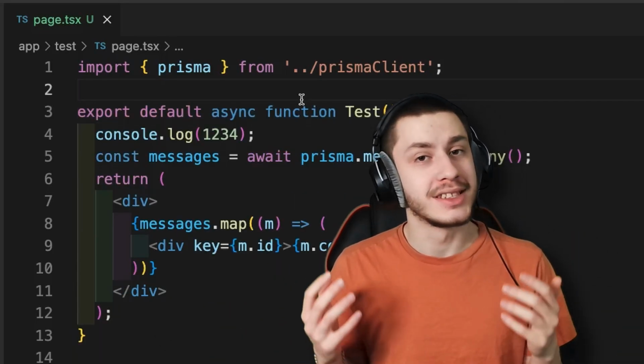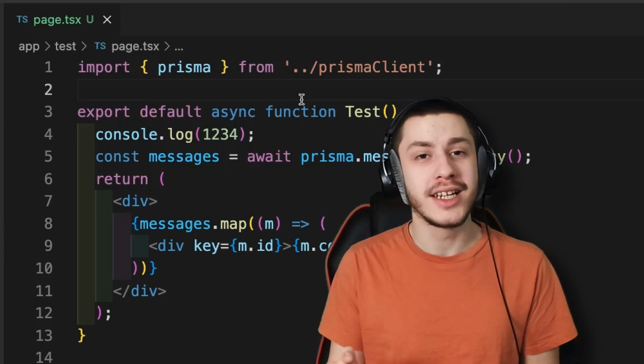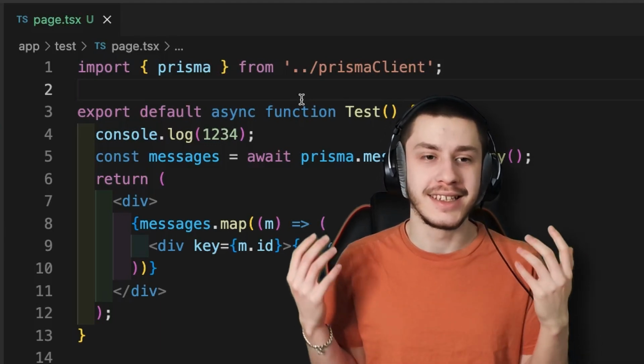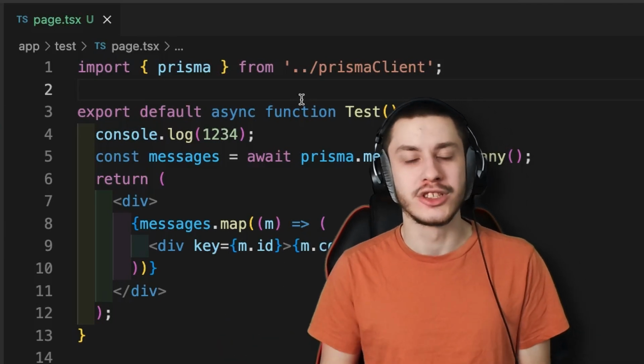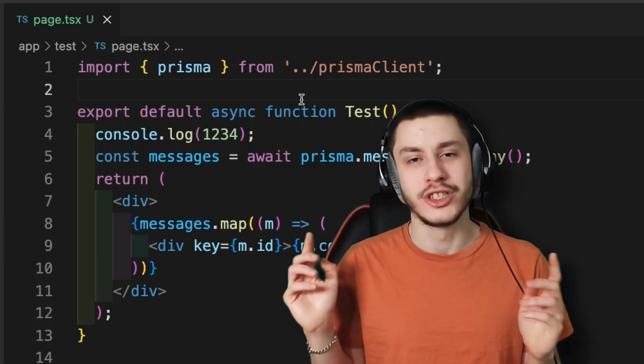But what I can tell you is that server components are really amazing for directly giving data to your client, and that they really improve workflows immensely, especially with server actions coming up in Next.js, which are still in beta.